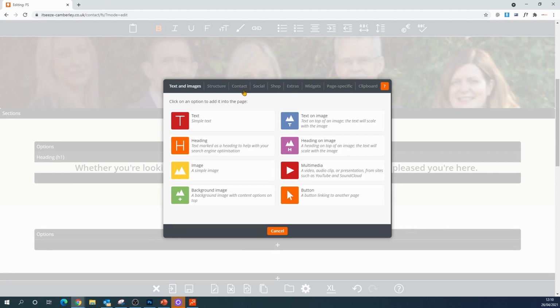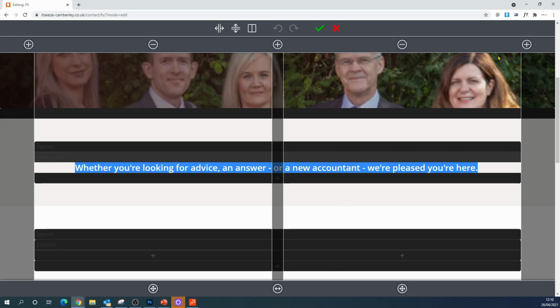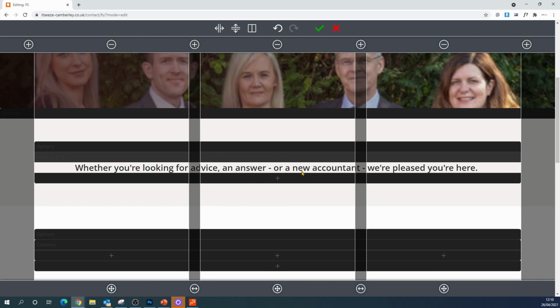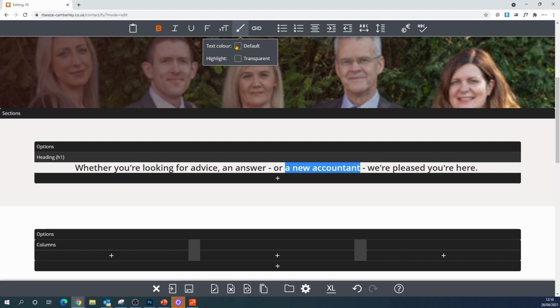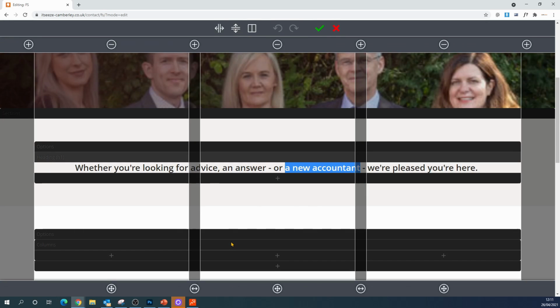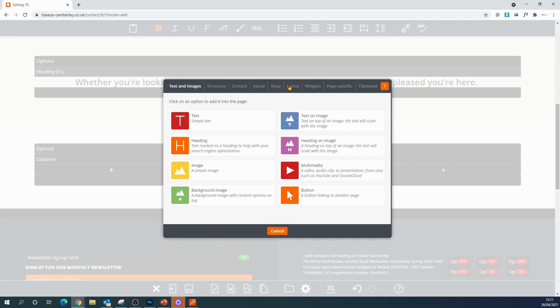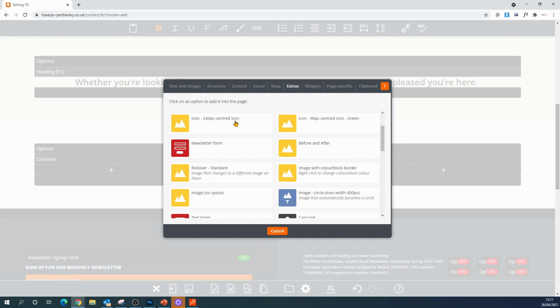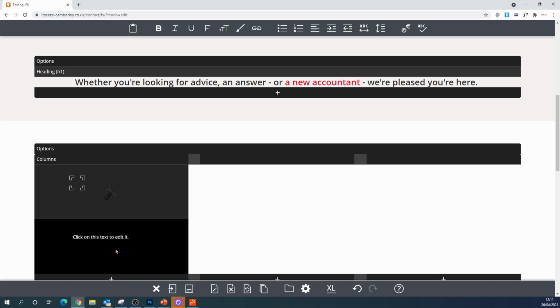Now we're going to add 3 columns in here, which is what was on the existing site. And of course I forgot to make the eNew Accountant red, so we'll just rectify that there. And then into the columns we will add a rollover component, which is in the extras tab. Now these are specified in the design brief. I'm just removing the text overlay here as they're not required in this application.